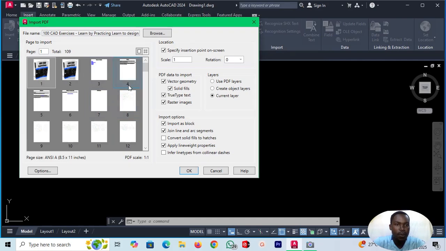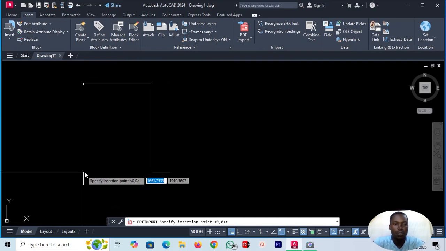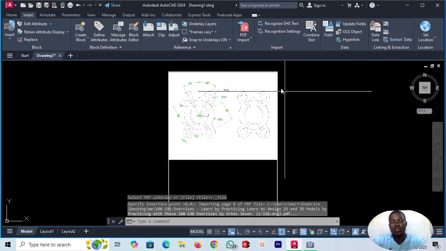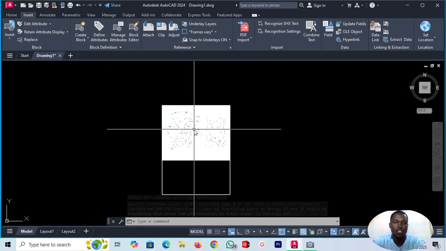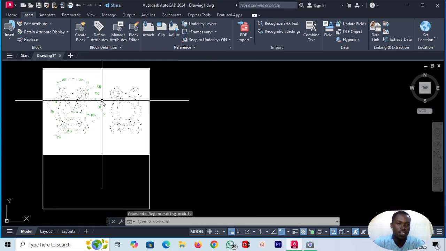It will bring me the pages of the PDF, and I will look for which page to import. Let's say it's page 8, and raster images should be checked. Use PDF layers. You click on use PDF layers, import as a block, and then you say okay. It will ask you to specify the point on the screen. You press any point where you want your PDF to be. So you see our PDF has come, and this is our exercise we have to do today.